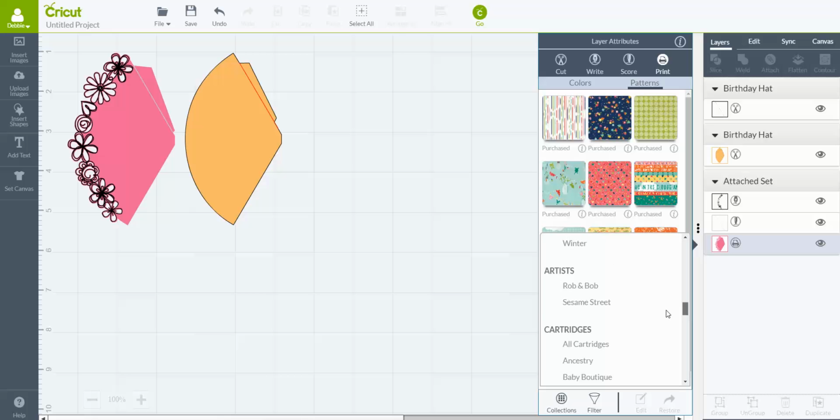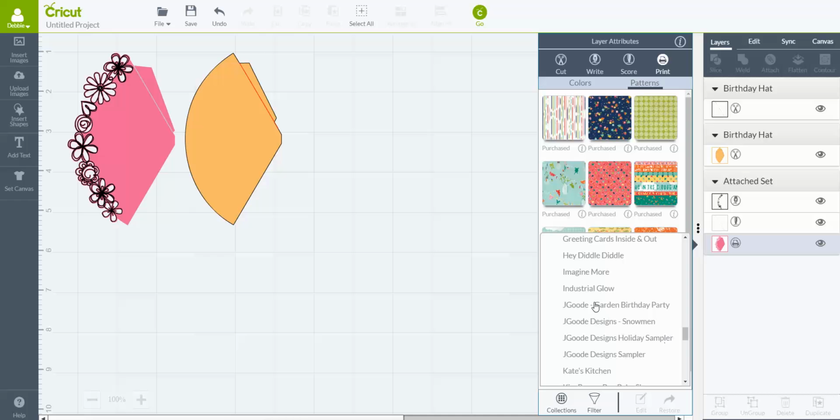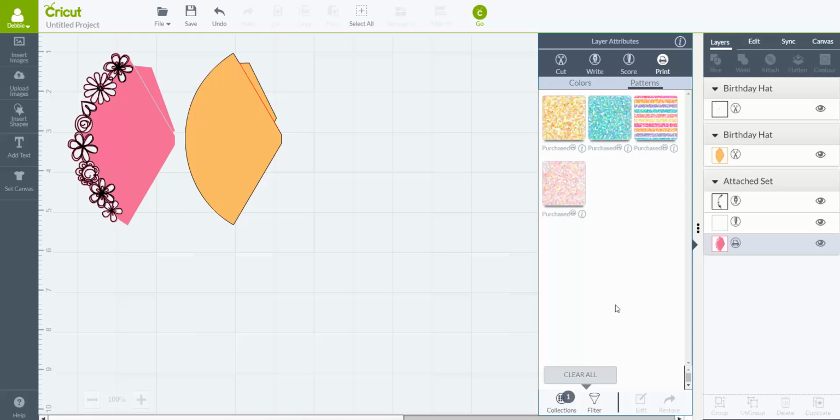And if you scroll down further, it's also listed by cartridges, okay? So you can pick the name. So we know that this was the garden birthday party. So I'm going to scroll down, and here is Jay Good's garden birthday party. So I'm going to click on that. And it's going to filter all the patterns and show me that these are the 4 patterns that were for garden birthday party. Okay. And let's say I'm going to pick this one.